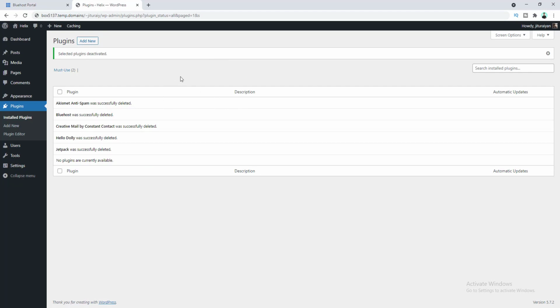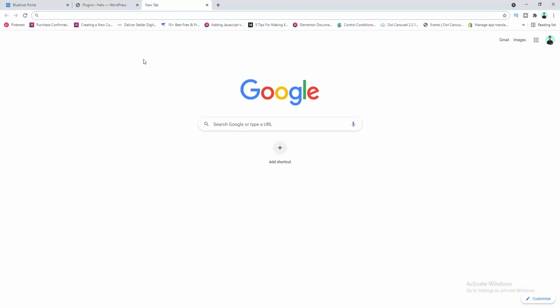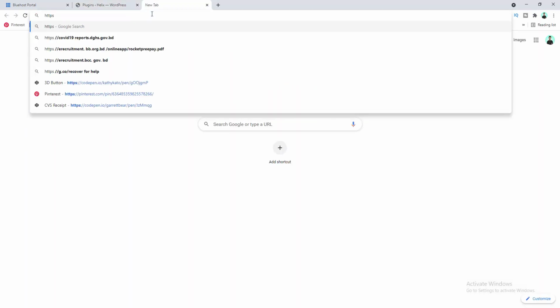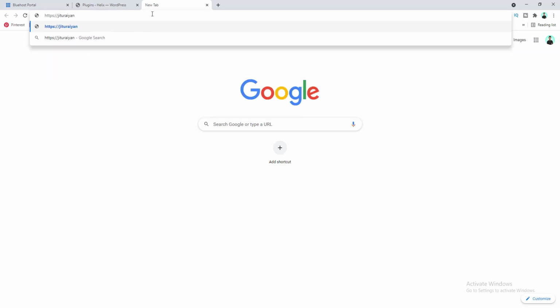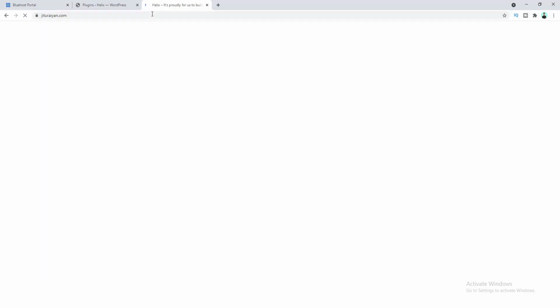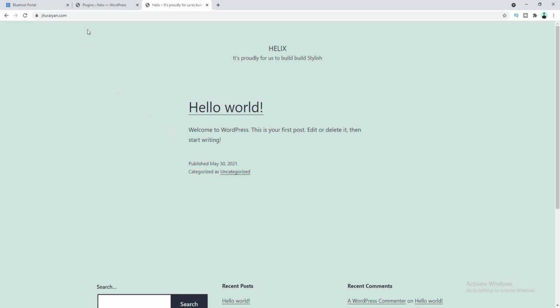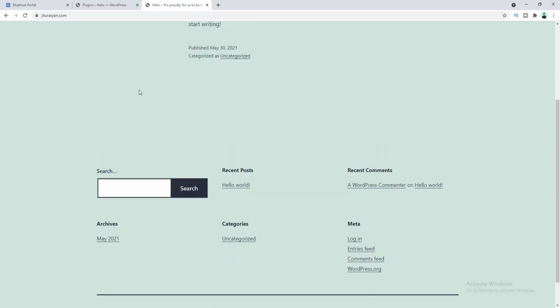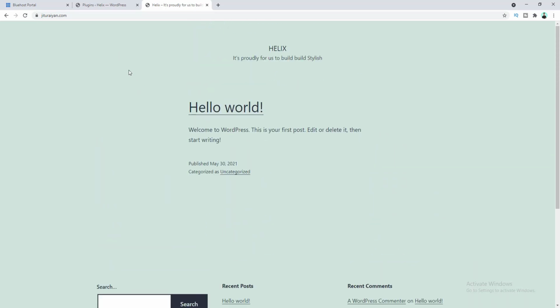Now first of all, I want to check if my domain is already available or not. So we can get rid of this temporary domain like this. So let's open a new tab and here type https:// then our domain name, jiturayan.com. Okay, we can see our domain is now successfully installed, and here we can see this is the front page of our website. And now from here we want to go to our WordPress admin panel.